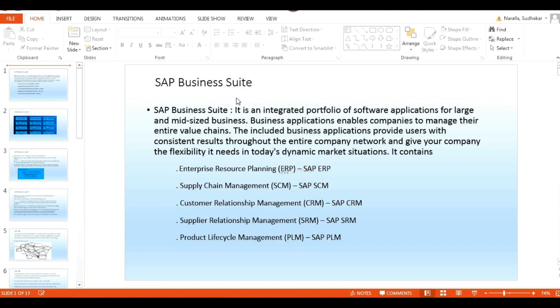Why has SAP provided Business Suite? Depending on different methods, different functionalities, different businesses, they have clubbed all the functionalities into one suite. They call it a Business Suite. In Business Suite I have ERP, Enterprise Resource Planning, related business functionalities, and SAP provided SEM related business functionalities, CRM related, SRM related, PLM related. All the different types of functionalities they clubbed into one part and provided as a Business Suite.